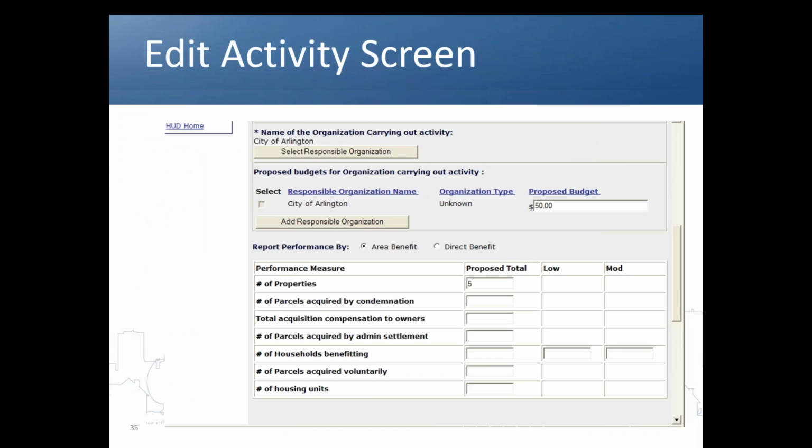So again, it's important that you think about your activity type, not just what is your activity type, but what are the performance measures that you will have an option to put in. Not a requirement to put all of them in, but an option to put that information in. And you're also going to be reporting by whether it's an area benefit or a direct benefit. You'll see that under report performance by area benefit or direct benefit, you're going to choose one of them. Again, I'm not going to go into the details of what area versus direct means. Please look that up if you're not familiar with that, or talk to the individual within your community that understands that.